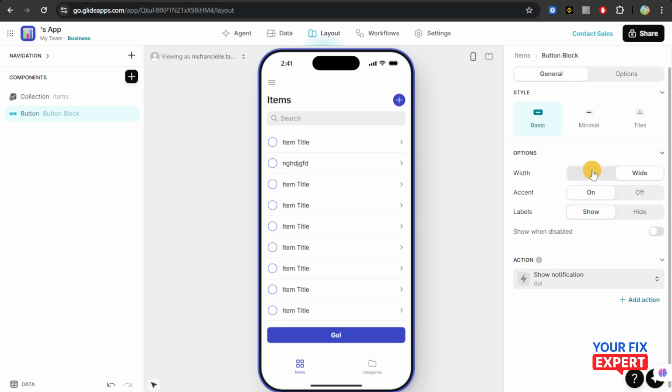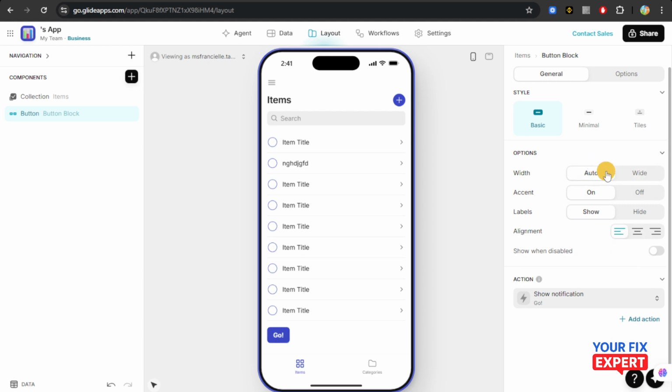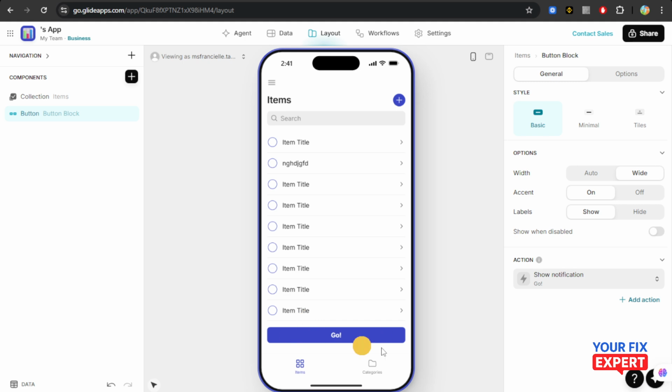So for your width, you can choose auto, or you can also choose wide. So this auto depends on what they're using or what device they're using, so it adjusts. For the wide, it takes up the whole screen, as you can see. Now for the accent, you can choose to turn it off or to turn it on. As you can see, the background disappears with it off, but this one looks better for me, so I'm just going to turn that on.